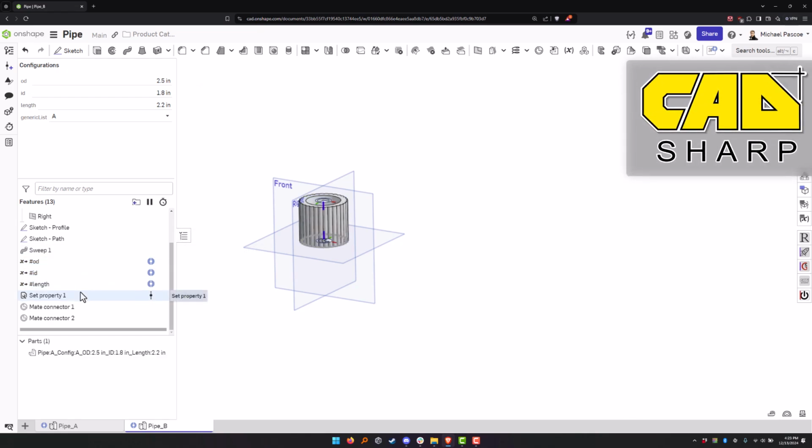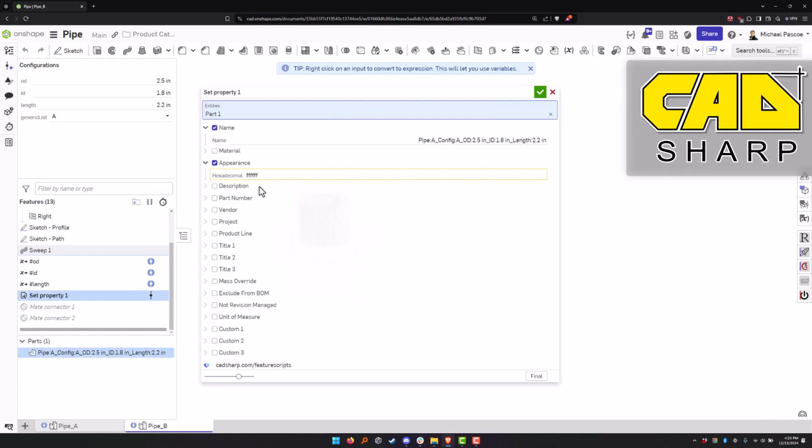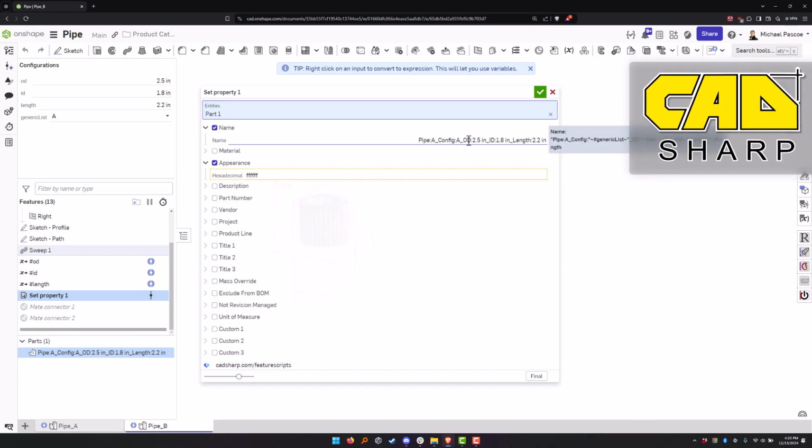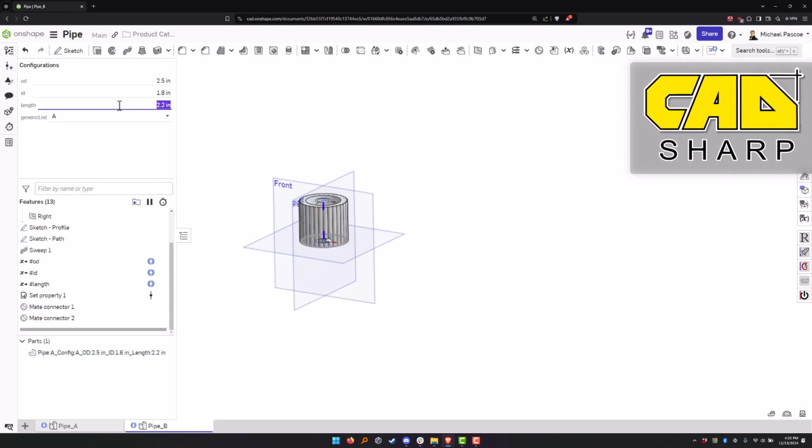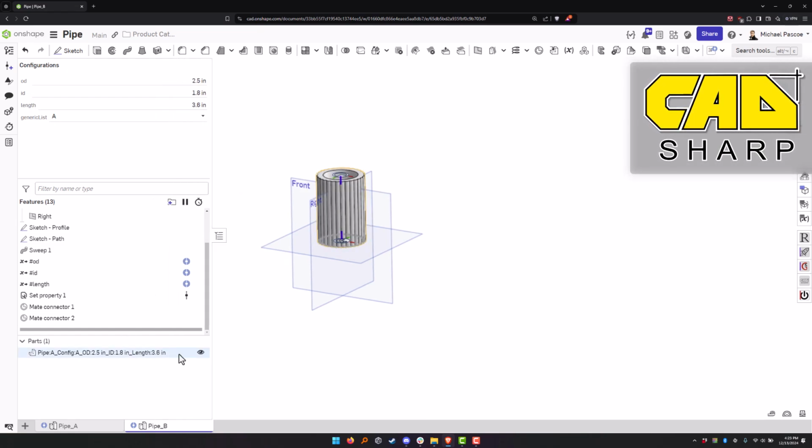I'm also using the set property feature, and this one allows you to configure values like the color or the part name. So I've got the part name of these parts set up to automatically name the part based on the configuration. So if we change these lengths, you'll see the part name is automatically updating to match whatever configurations you've used.